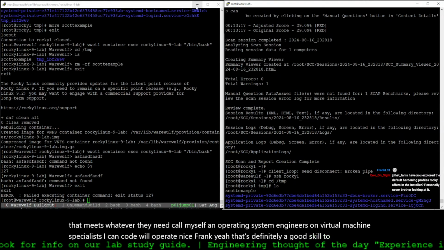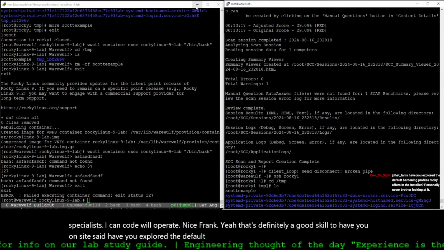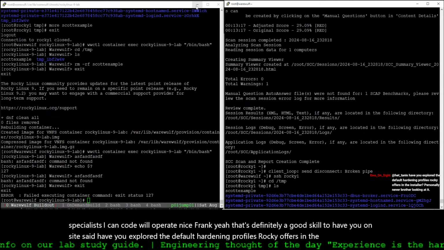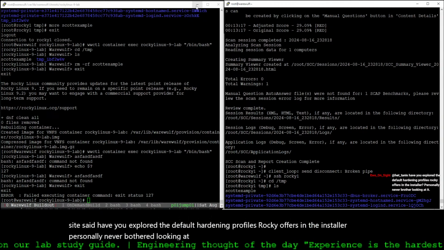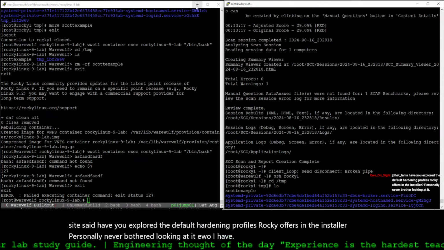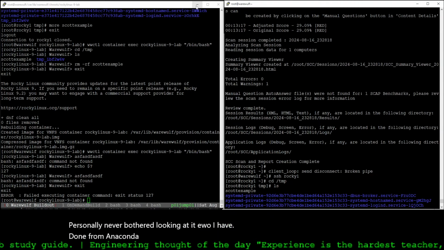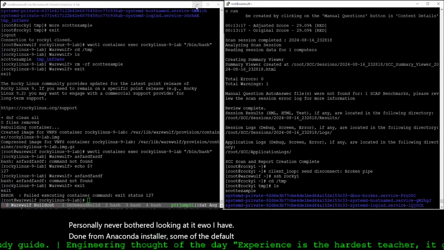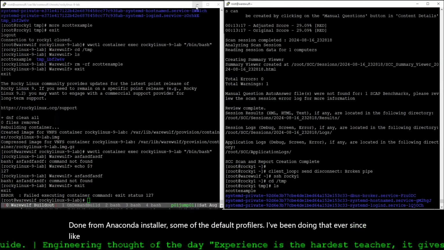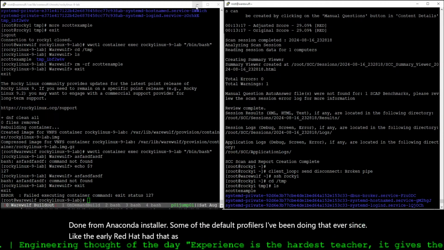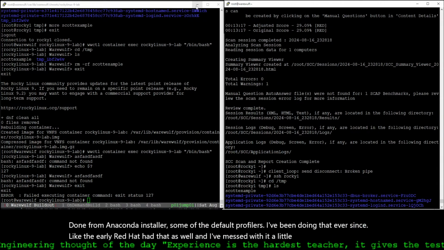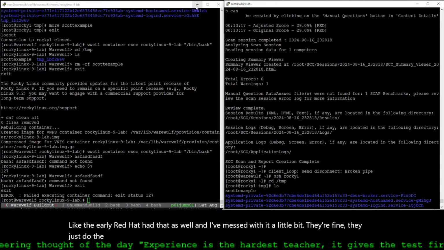Ewo on site said, "Have you explored the default hardening profiles Rocky offers in the installer? Personally, I never bothered looking at it." Ewo, I have done some of the default profiles from the Anaconda installer. I've been doing that ever since early Red Hat had that as well, and I've messed with it a little bit. They're fine. They just do the STIG hardening as the box boots, typically.